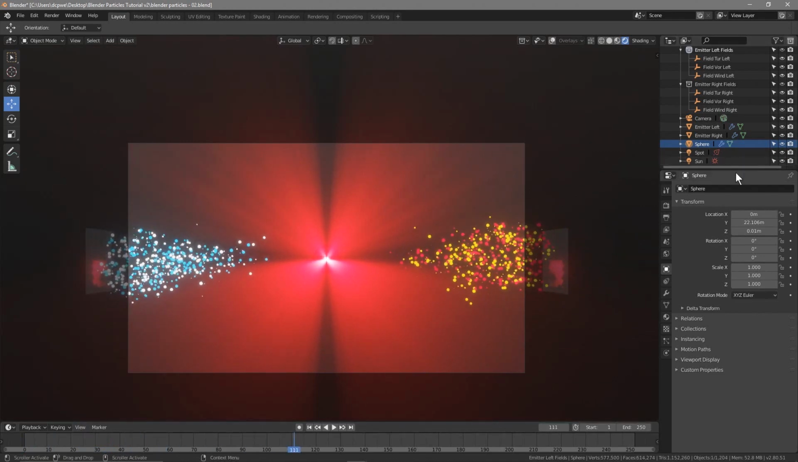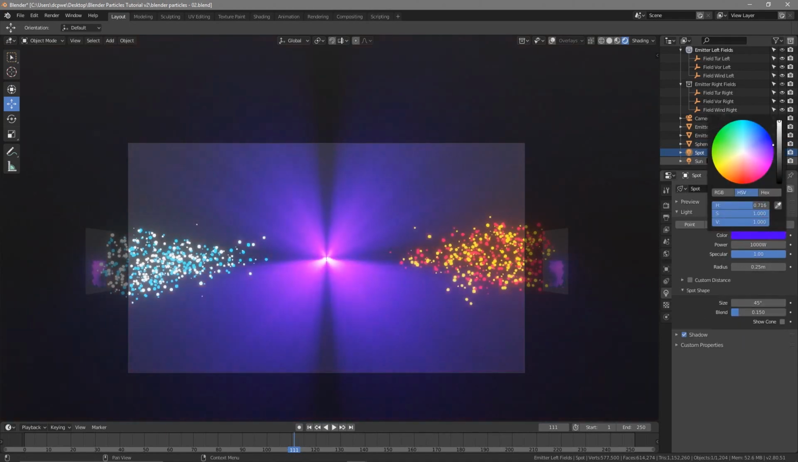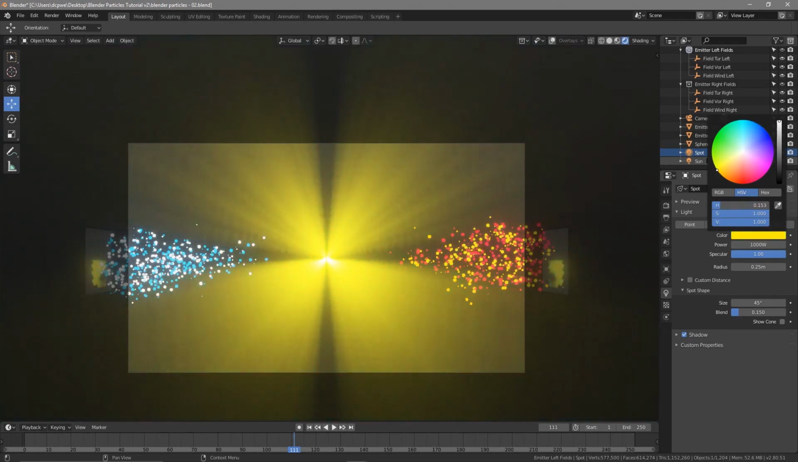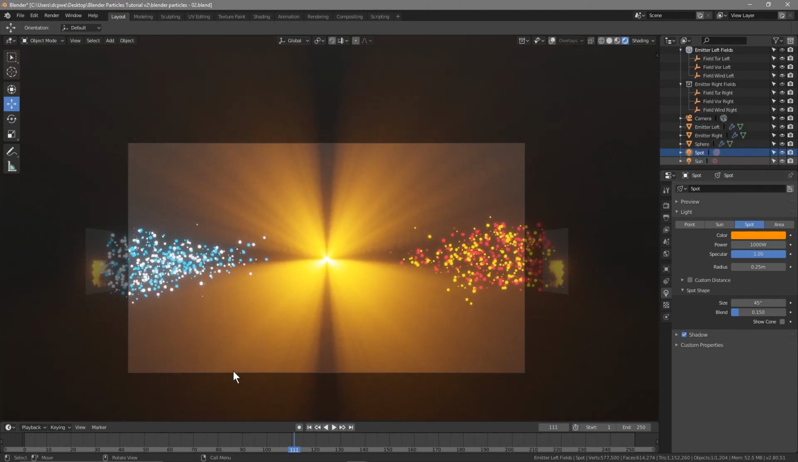Let's move through the timeline a little bit. I don't really like that red color, so we can go to the spotlight, go to the object data, and change that color. Let's go for a yellow, goldy sort of color, like that.